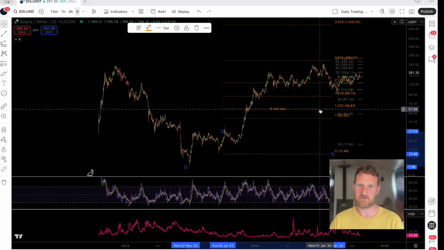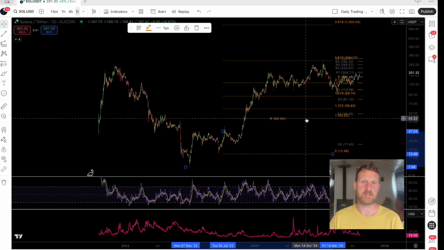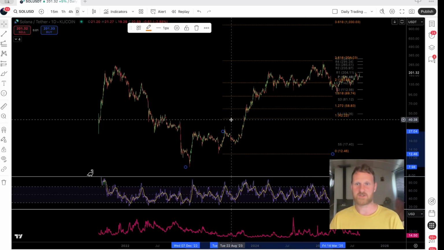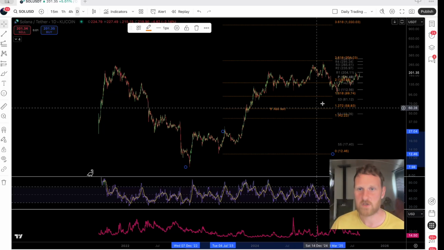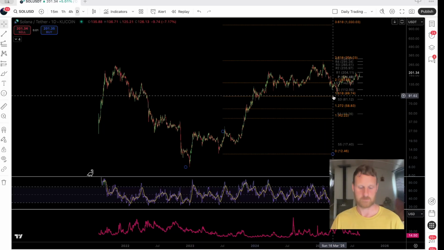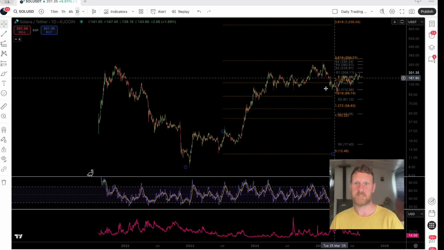Key areas to look out for: 1-to-1s are where corrective waves often end, so it could be a good area to take partial take profit in case price comes against you. Same as 1.272, and then for a full bullish or bearish trend, you're looking at 1.618 and extensions above that.